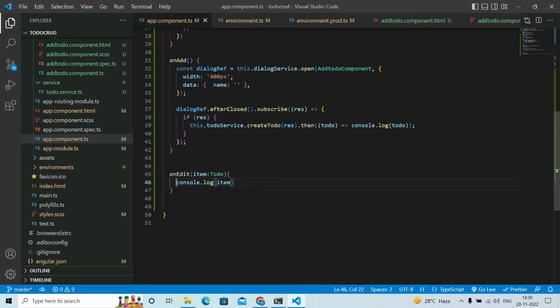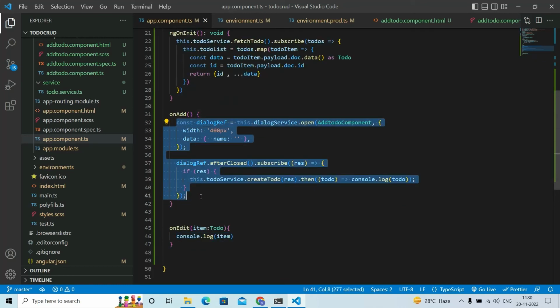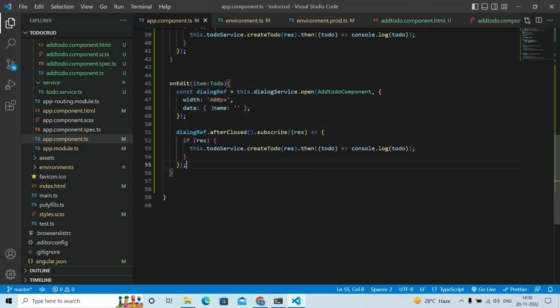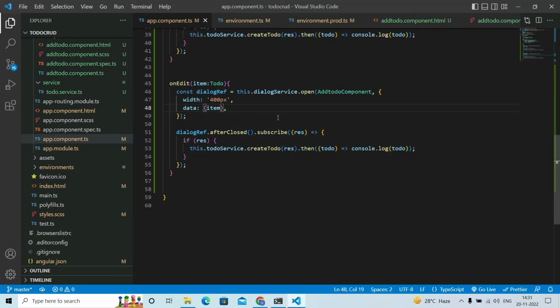So now we can bind this data with this dialog reference. We can copy the same code and paste it over here. Instead of sending the name as empty, we can send the item itself. And when we are closing the dialog, we will get the response. Instead of creating the Todo, we need to update the Todo now.